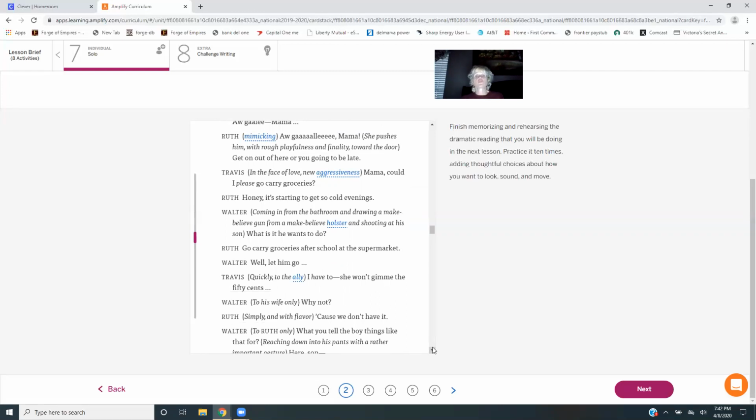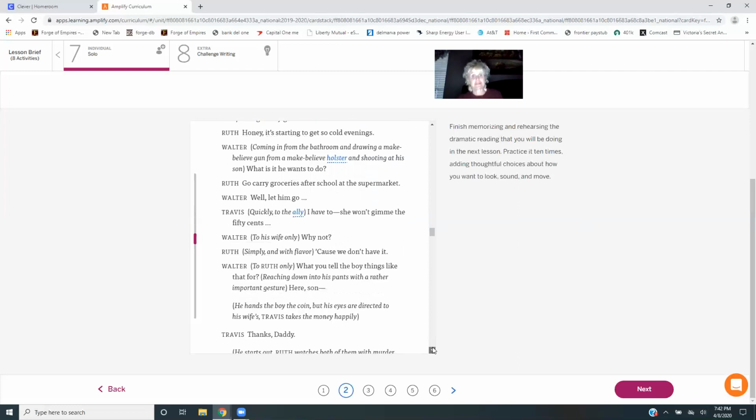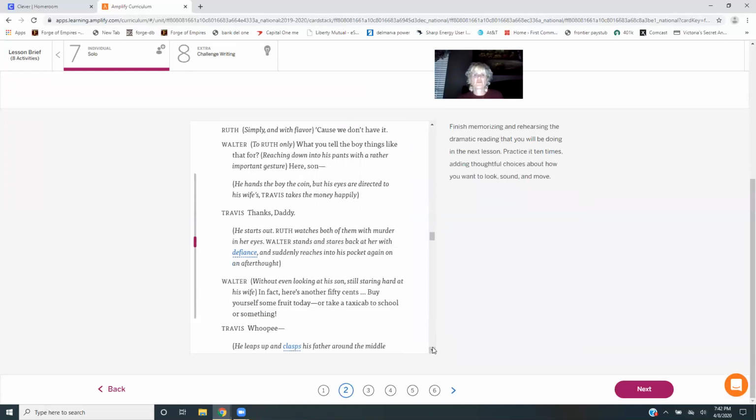Walter, coming in from the bathroom and drawing a make-believe gun from a make-believe holster and shooting at his son. What's he want to do? Go carry groceries after school at the supermarket. Well, let him go. Travis, quickly to his ally: I have to. She won't give me the 50 cents. Walter, to his wife: Why not? Simply, Ruth says, because we don't have it. Walter, to Ruth: What do you tell the boy things like that for? Reaching down into his pants with a rather important gesture: Here, son. He hands the boy the coin, but his eyes are directed to his wife. Travis takes the money happily. Thanks, Daddy. He starts out, and Ruth watches.